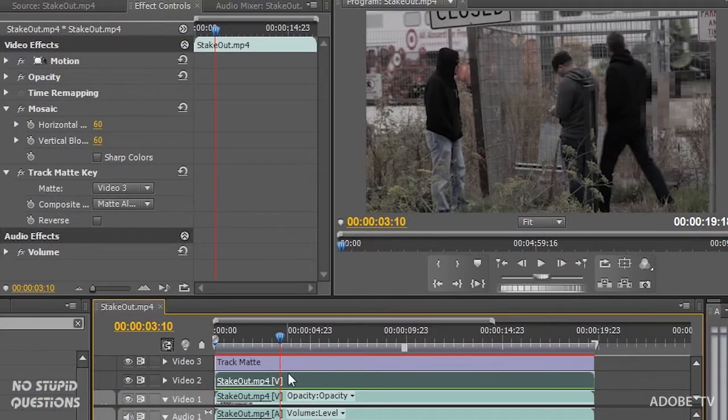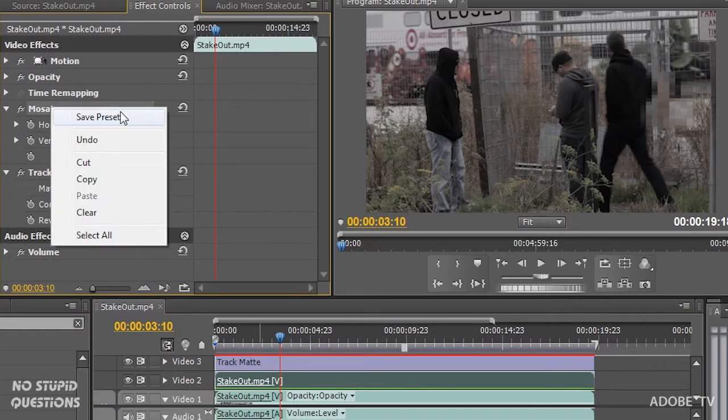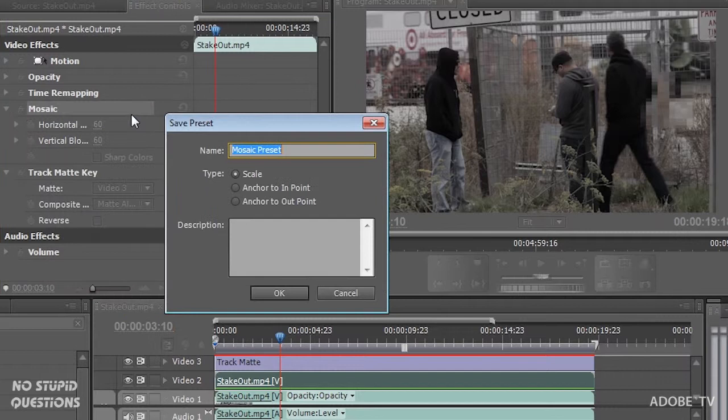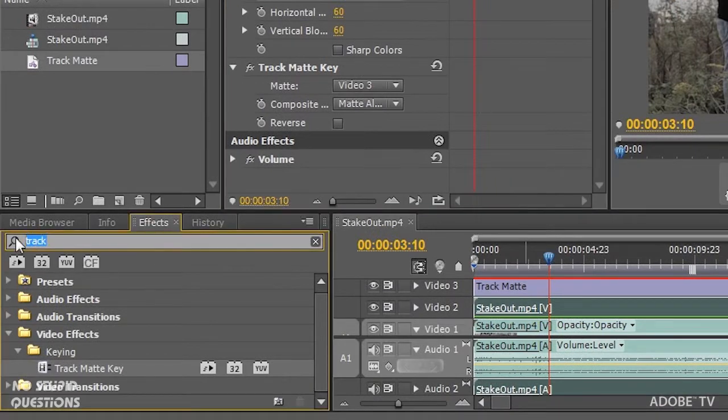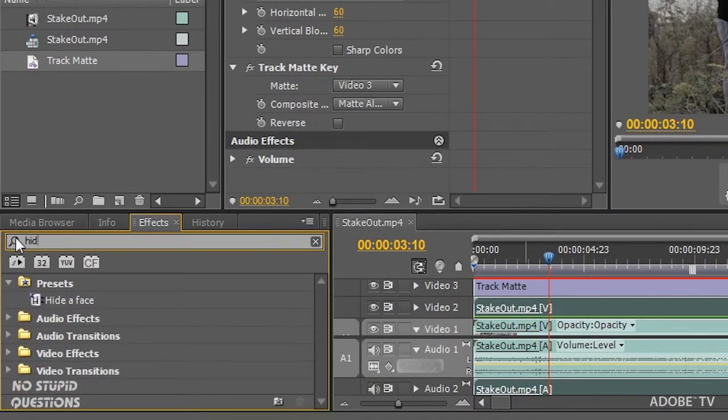We go back over and select video track 2. Watch this. I'll hold the control key down, click on track matte, click on mosaic, right click, save as a preset. So let's save this as a preset and we'll call it hide a face. Next time, we just need to go to our effects, type in hide a face, and there we go. We'll apply this to video layer 2, and this will allow us to quickly add those to the mosaic and the track matte layer really quick.